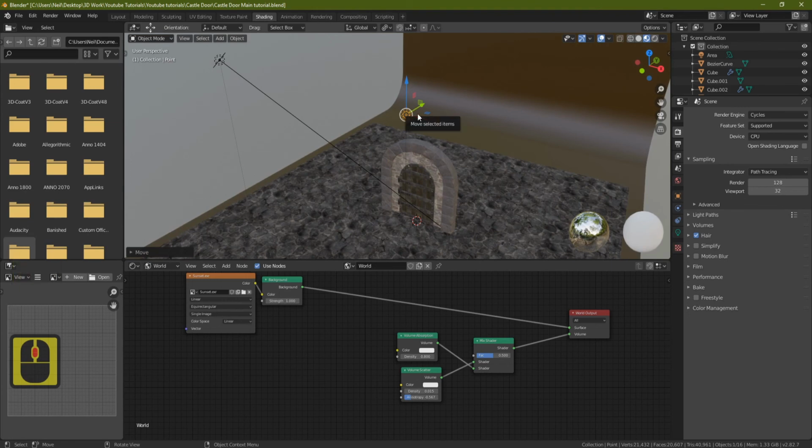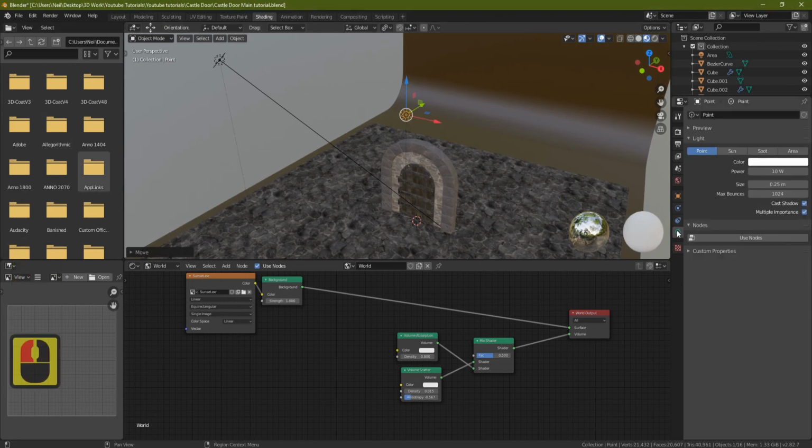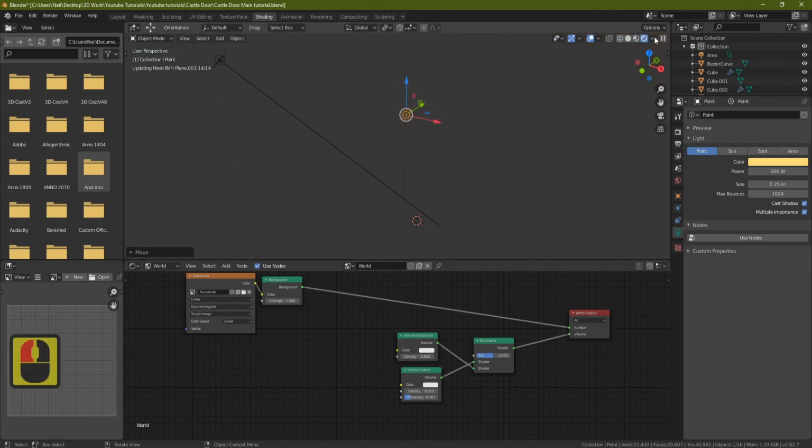So if I click on my light, come over to the light panel here, turn it up to something like 500 for now. We're going to have to mess around with this, and then let's put it on a nice yellowish orangey color, something like that. And now again, let's put our Cycles render on. So let's load up, and there we go.